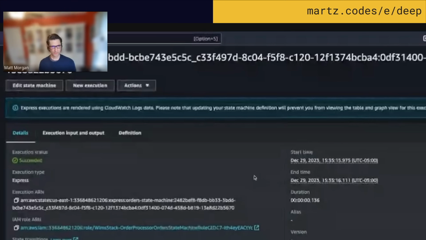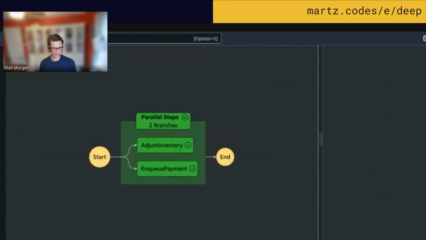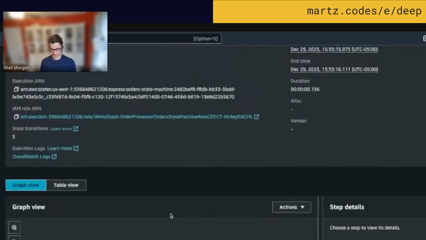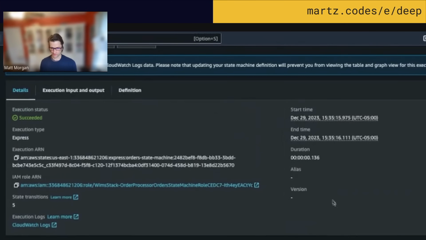So what happened behind the scenes? Well, one of the things we know is that my step function ran. And so this is the step function. You can see that it's got two branches in the parallel step here. One of them is adjust inventory, and the other one's enqueue payment. They were both successful.